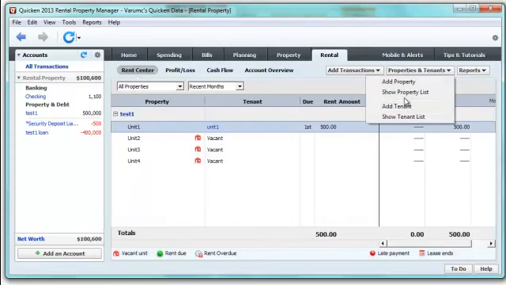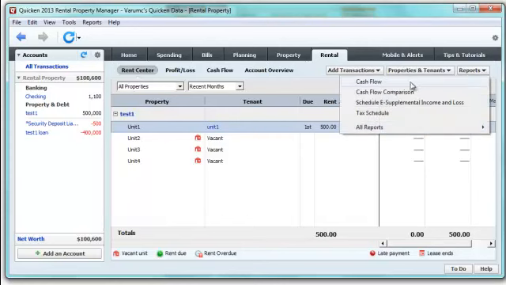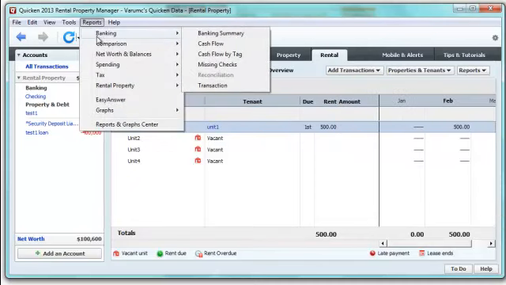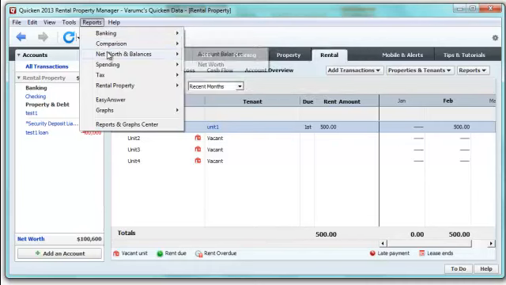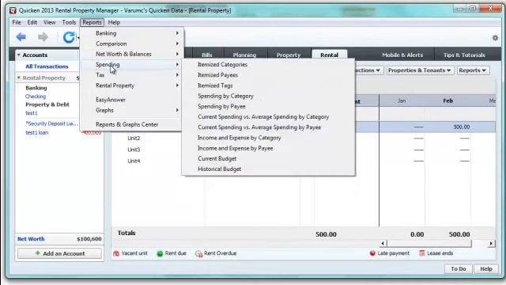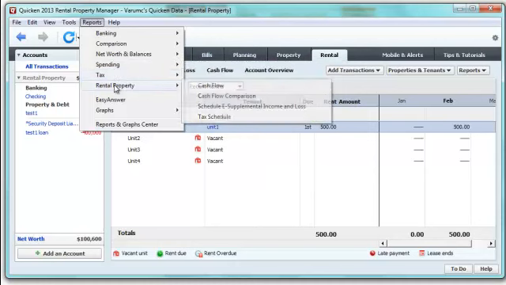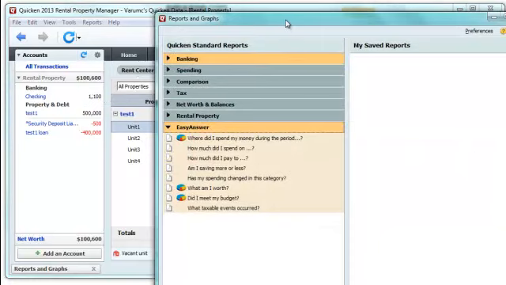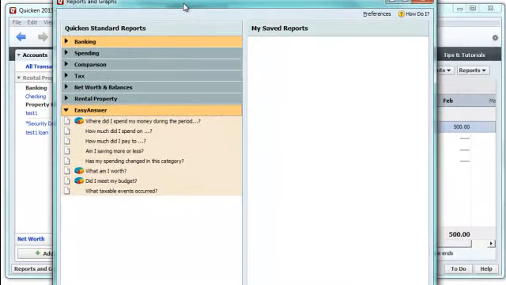This all looks the same. Cash flow, tax, all these reports look the same. Let me just double check these reports up here. These all look kind of the same here. I don't see really anything different. Easy answer. That's new. Oh, this is nice. Quicken standard reports, my standard reports. Easy answer: where did I spend my money during the period? How much did I spend?